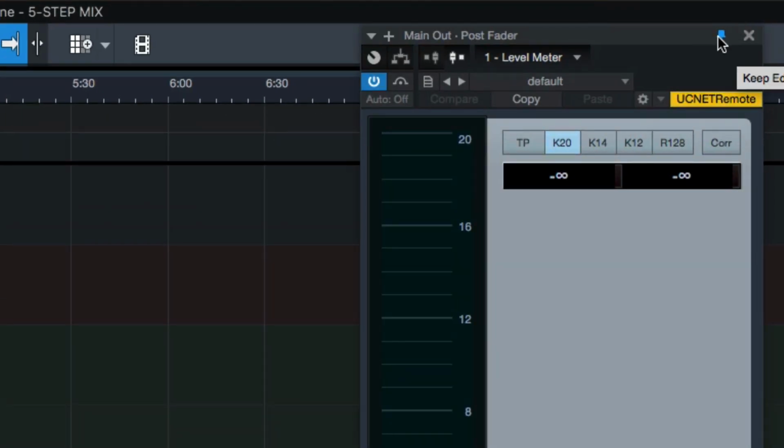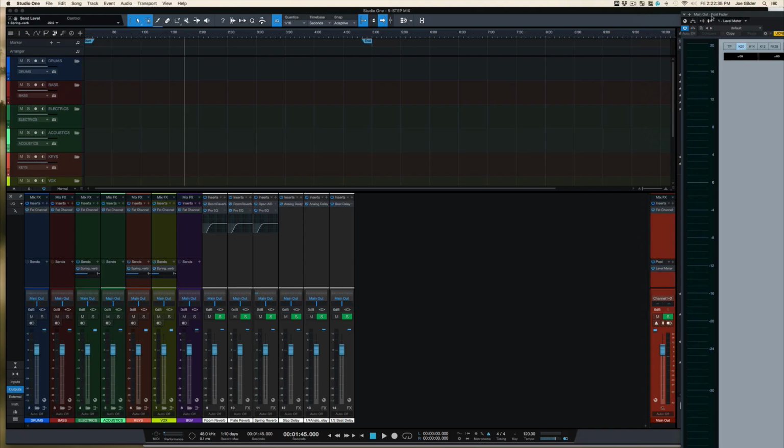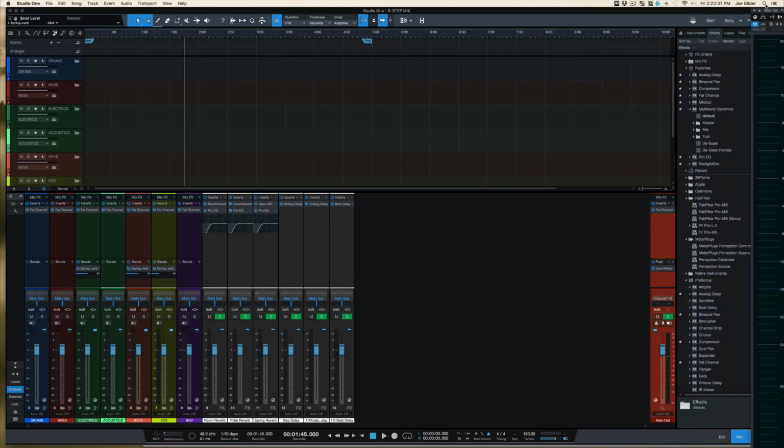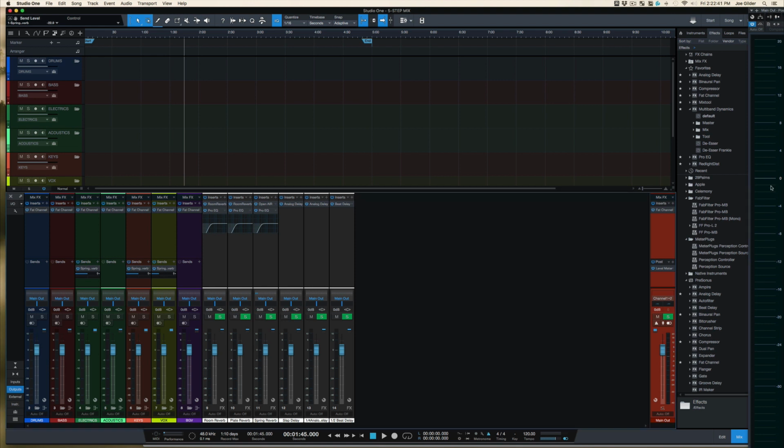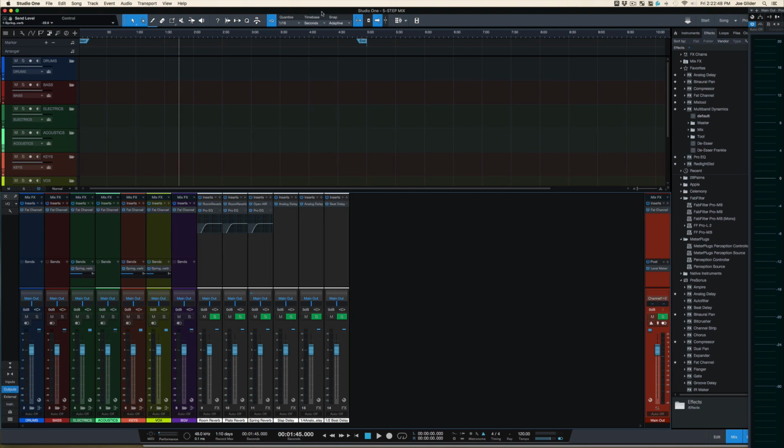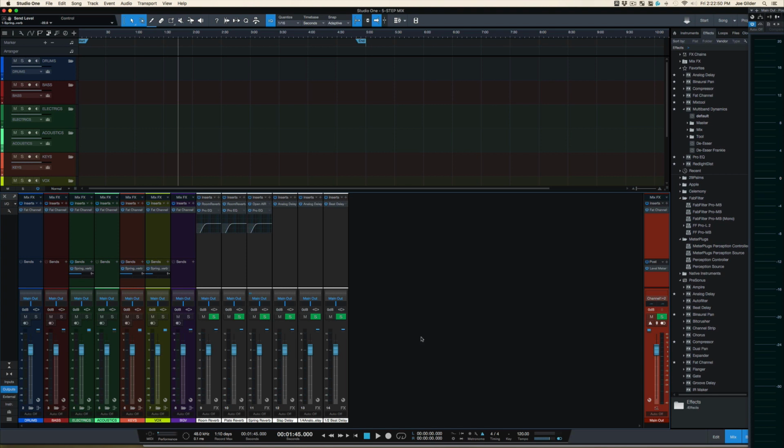I click the little pin there to keep this window open at all times. And then I just drag it right over here to the edge of the screen. A lot of you have asked about that. That's how I get that big honking meter on the side of the screen. I don't miss any of that horizontal real estate on the screen, and having that big meter there is super fun and handy.